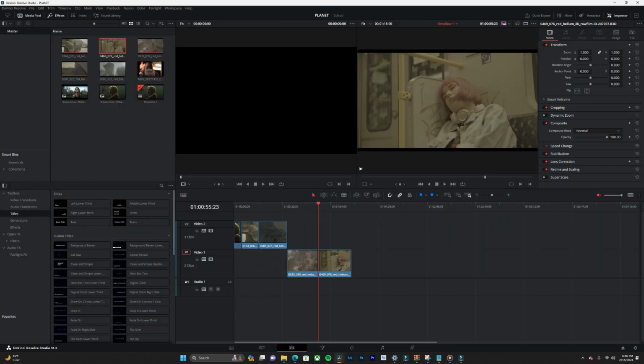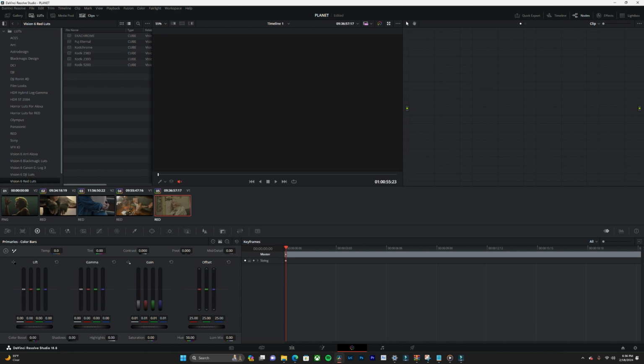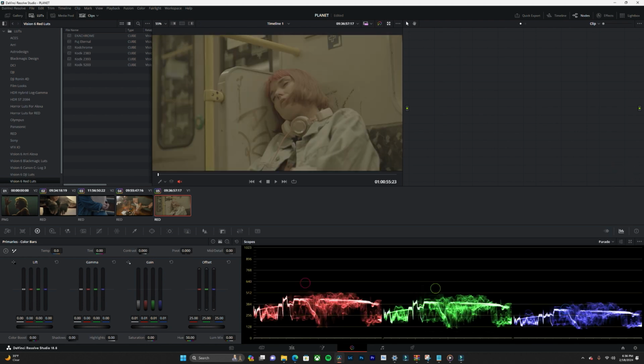The first step is to open the scopes in DaVinci Resolve. You can do this by navigating to the color panel and selecting the scopes button at the bottom of your screen. This will bring up a panel with various scope options.